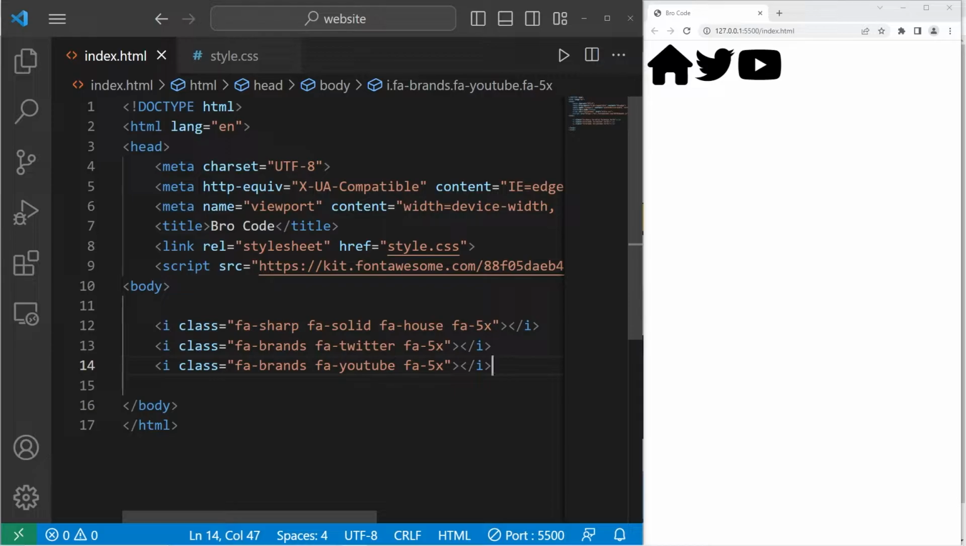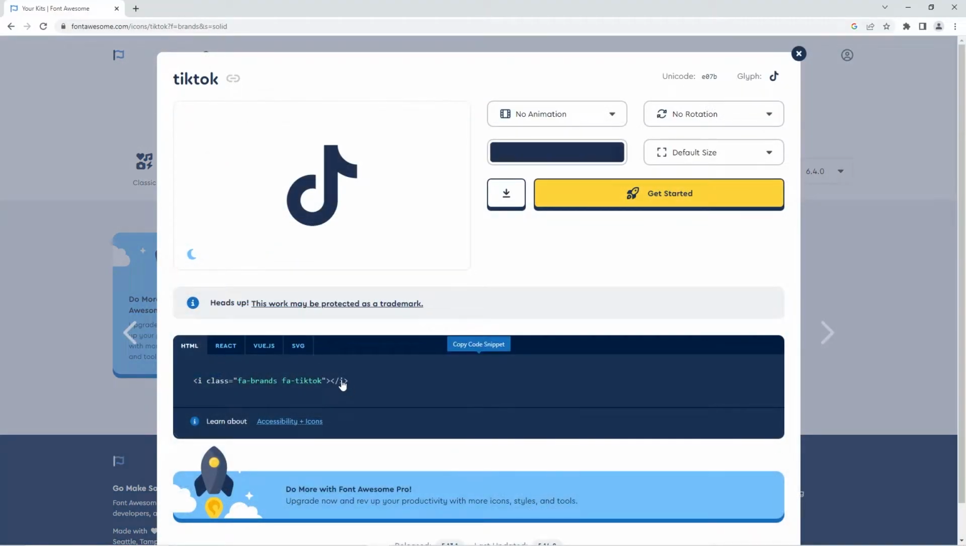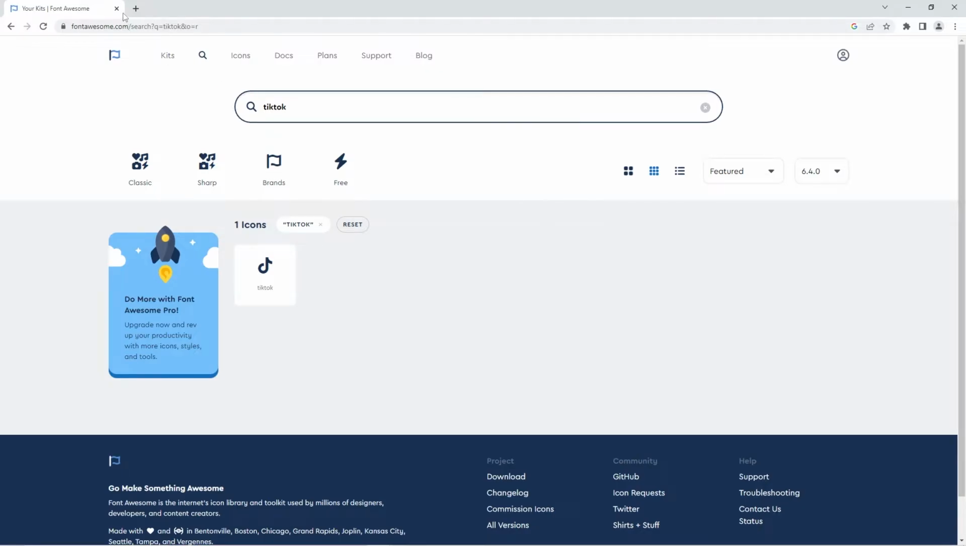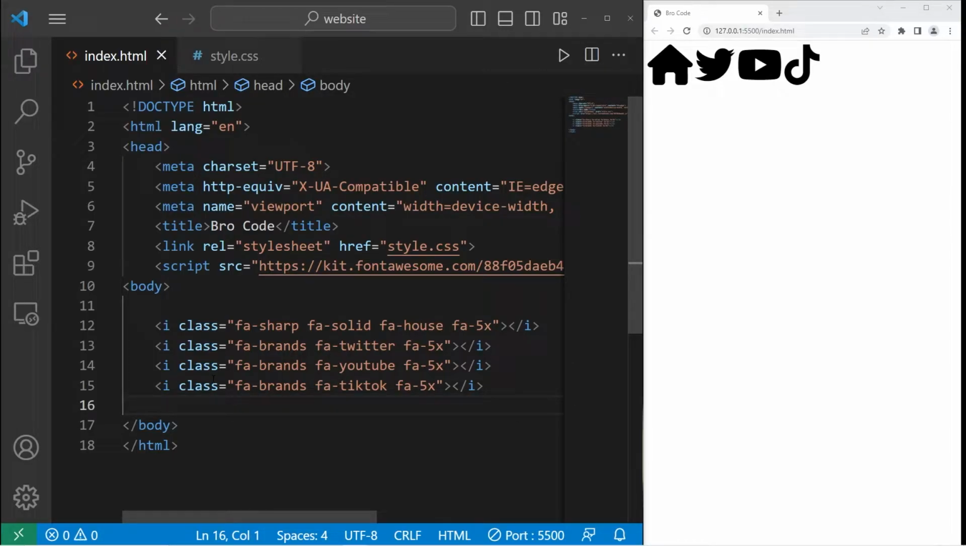Let's select one more icon. Let's go with TikTok. And that is all we'll need. Again, I would like the 5x sized version. Alright, that's a good amount of icons.